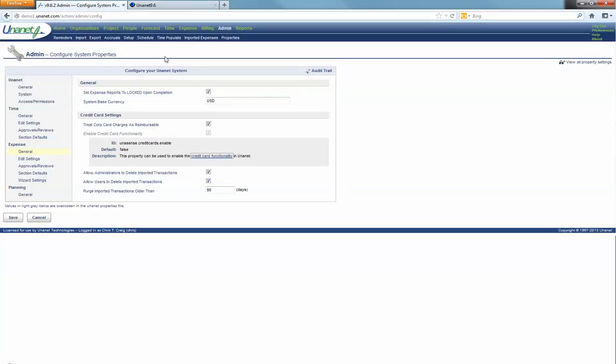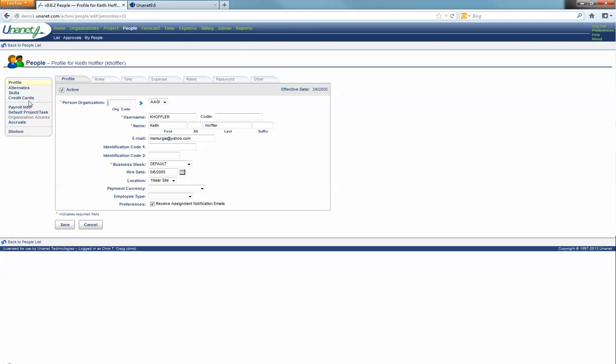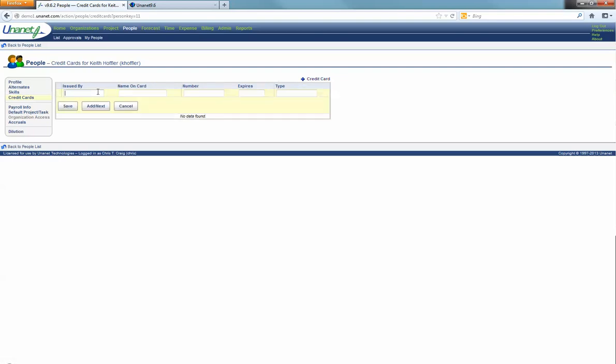The credit card functionality, when enabled, will also provide inside the person profile a new link in the upper left-hand side that says credit cards. When you click here, you can add the credit card for any user or multiple credit cards for each user by placing the name of the issuing bank, the name on the card, the credit card number, expiration date, and the type of card.